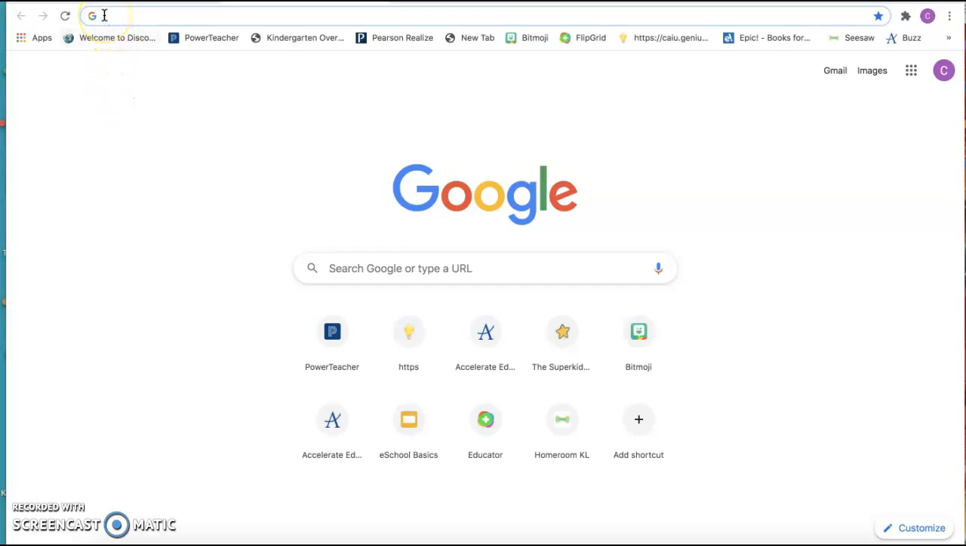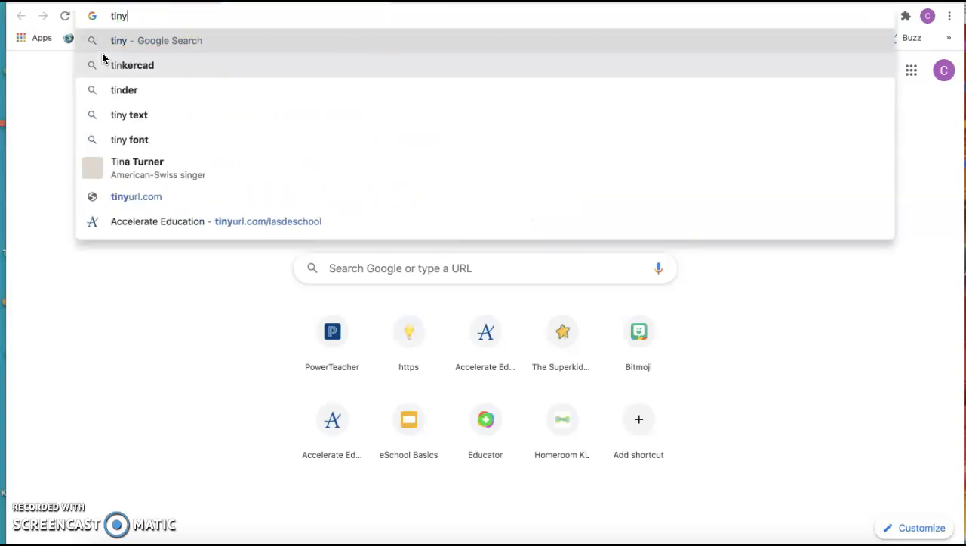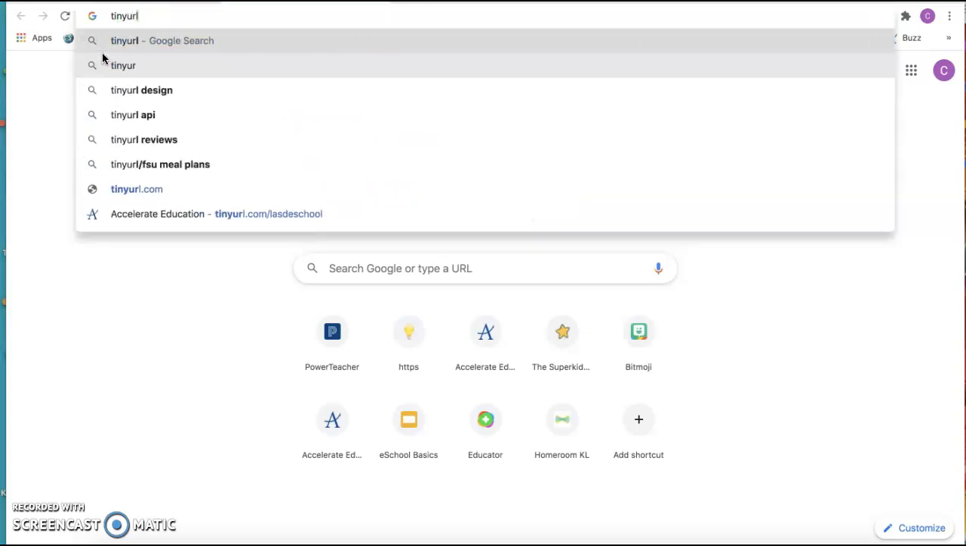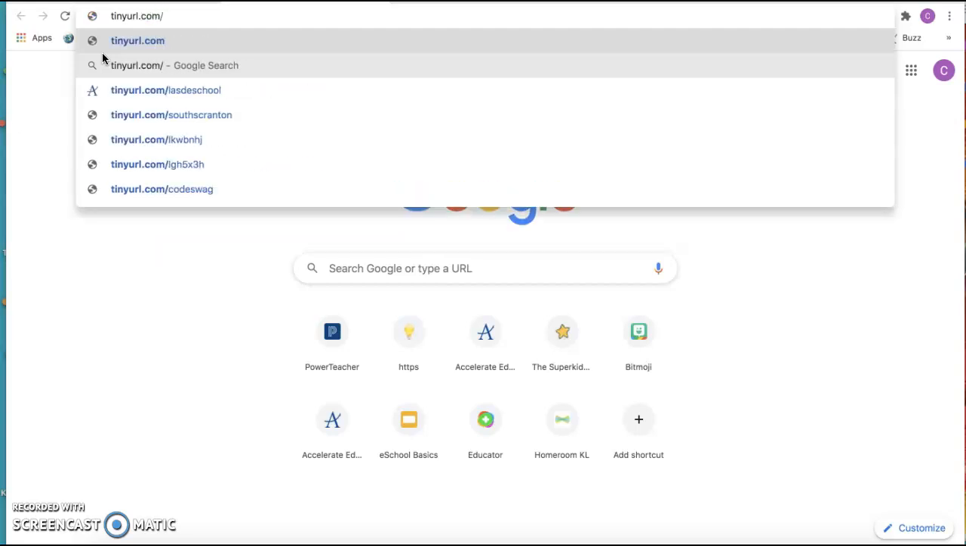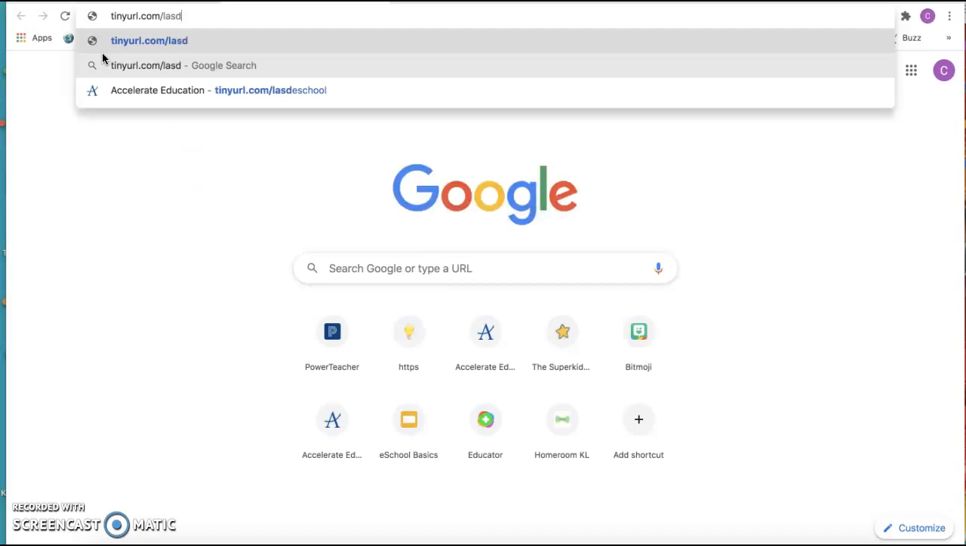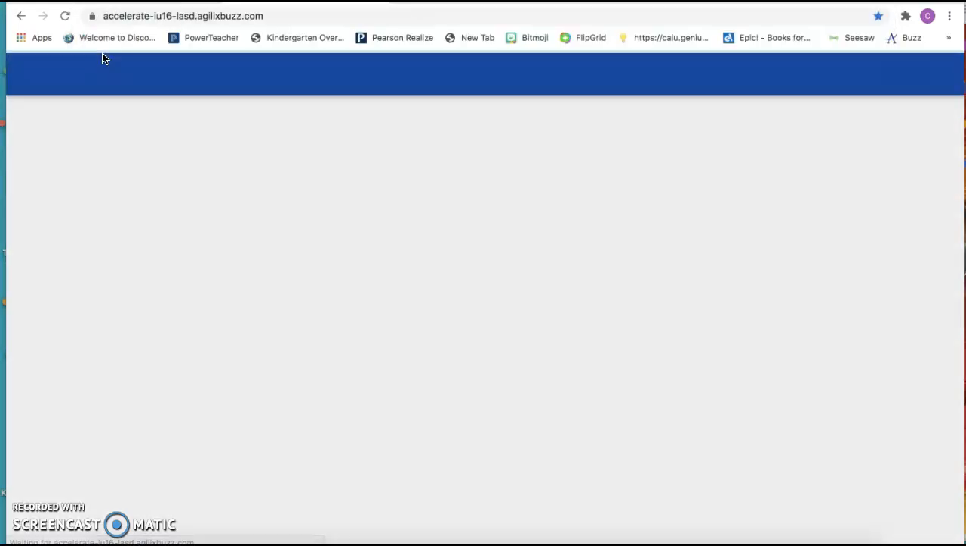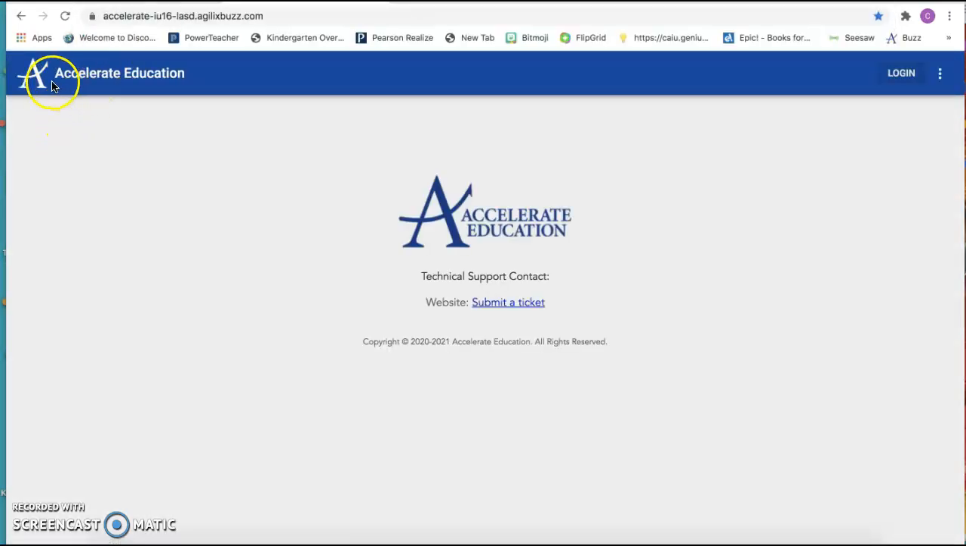So I'm going to come up here to my web browser and type in tinyurl.com/LASD, Lewisburg Area School District, eSchool. Okay, that will bring me to this accelerated education site.